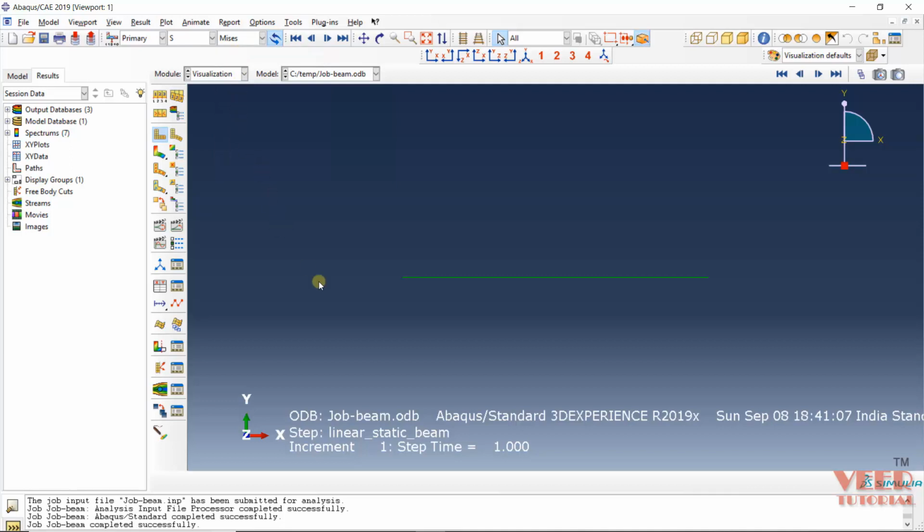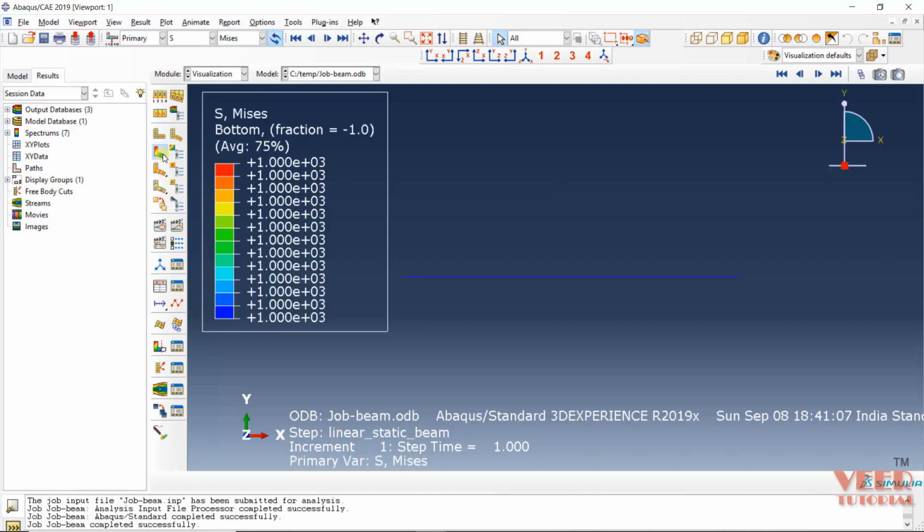Okay. So right now we can see this is the undeformed shape. So here we can see plot undeformed shape is highlighting. And now I am going to select plot contour on deformed shape. Just click on this. And now it is going to show the stresses. So the value of stresses, that is maximum value of stress, turned out to be 1000. So 1000 is 1000 megapascal.